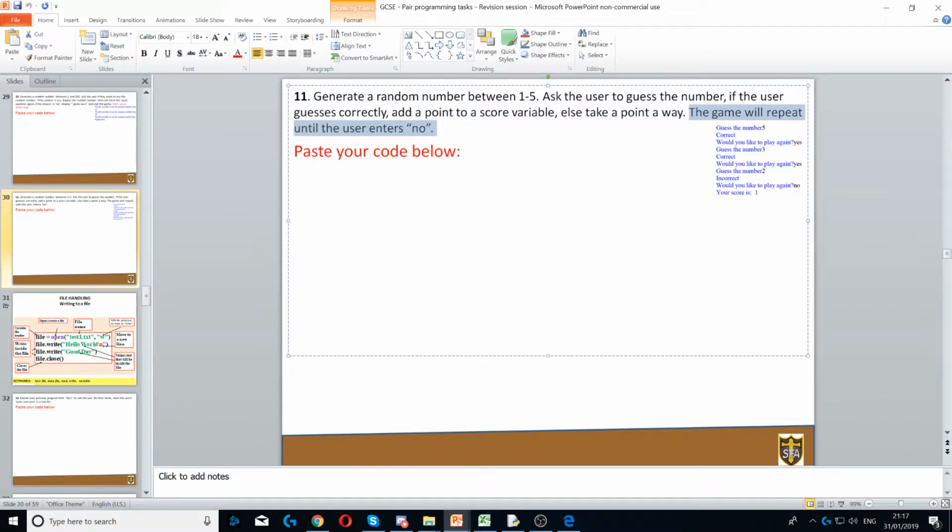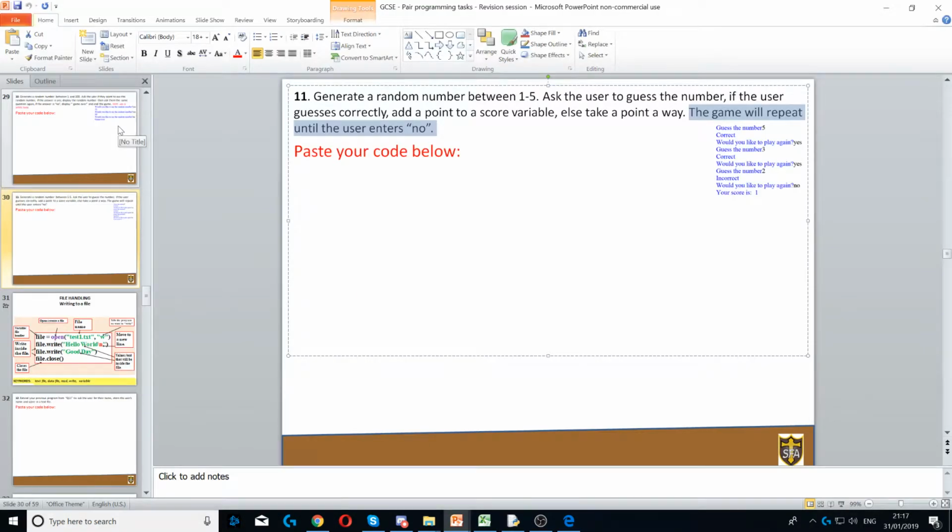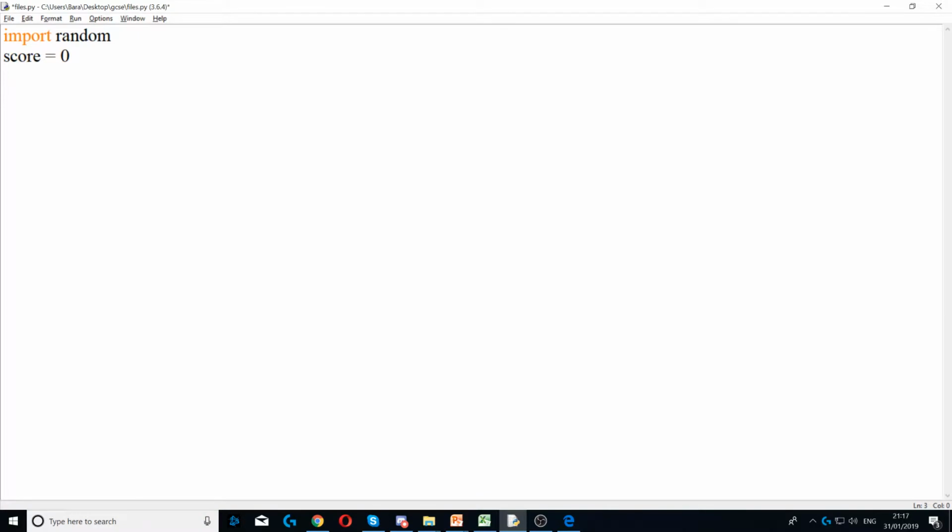So because it says the game will repeat, we need to create a loop. In this case, we need to create a while loop because it's condition controlled, because it says until the user enters no. So let's say carry is equal to yes.